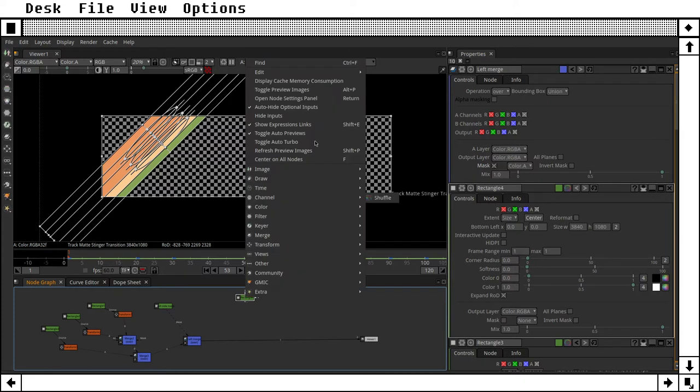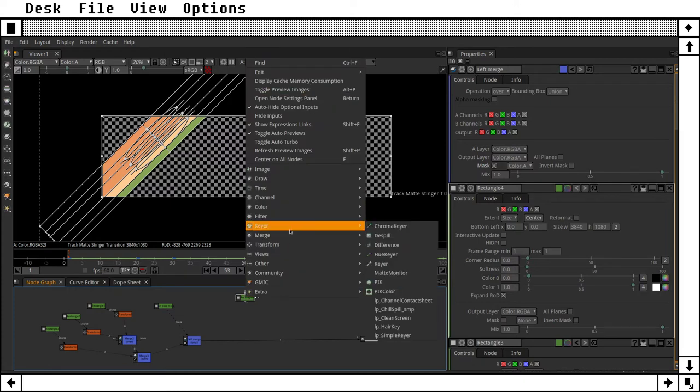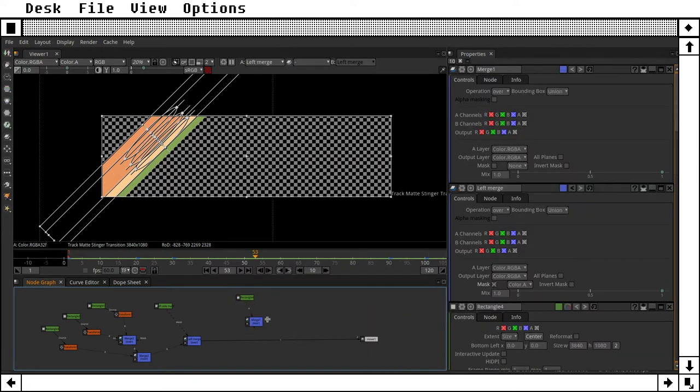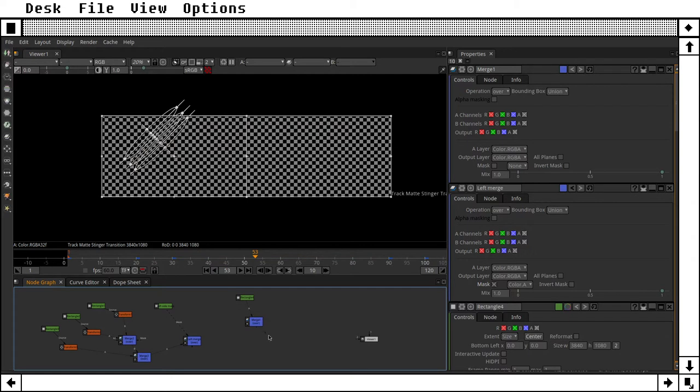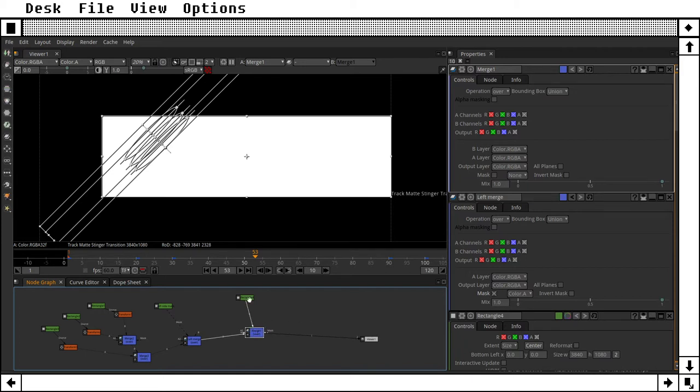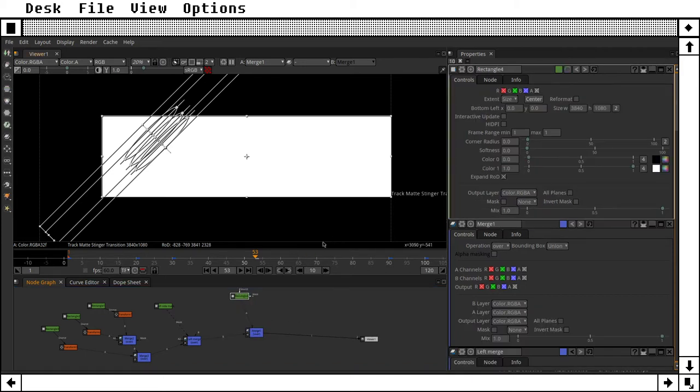So we're going to add a merge node here. Right click on the rectangle, merge, merge. And we're going to remove this one and select that and select our viewer to this. Okay. This rectangle is too big and it's not turned 45 degrees.